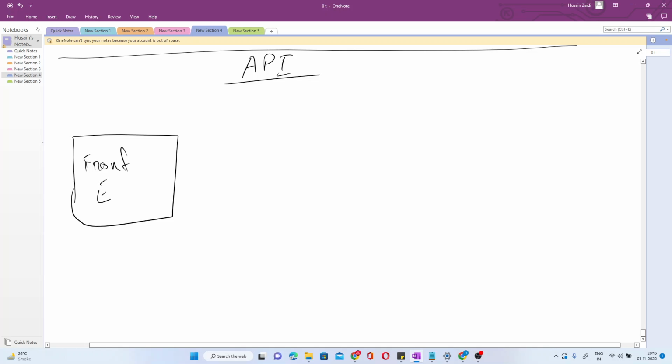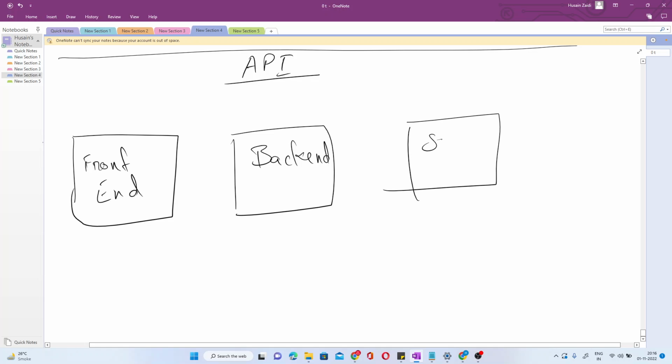We have front end, we have one backend, and we have one server, okay? So what happens, how a web application behaves. First of all, we are talking about REST API, okay? So we will understand what is REST API, what is SOAP API.